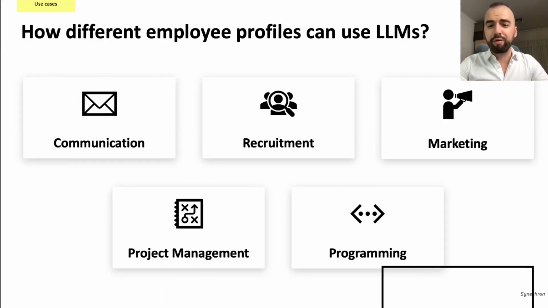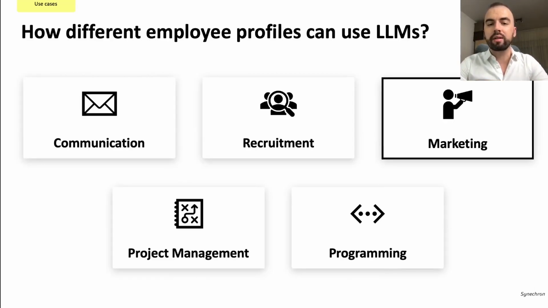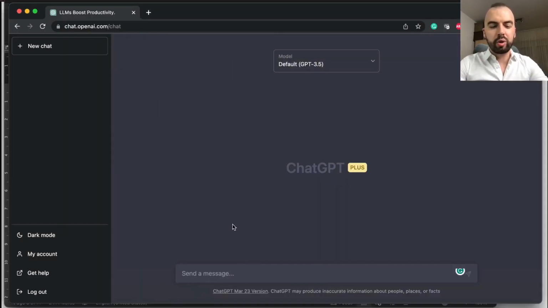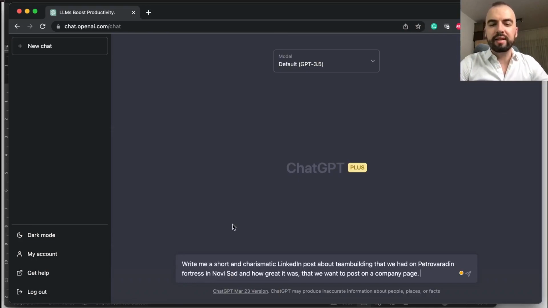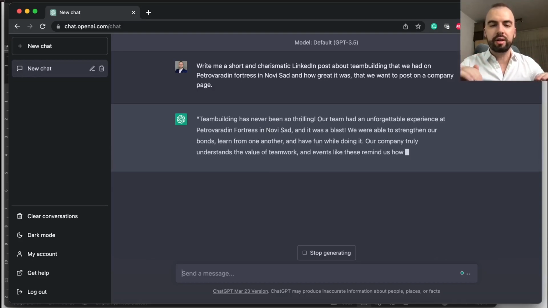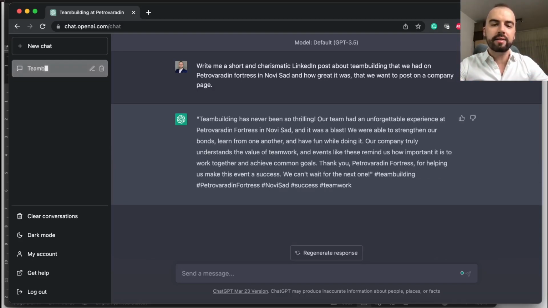The next type of profile that we can cover is marketing specialists. Here we are going to cover 2 examples: creating content for social media channels, writing fancy posts, and creating surveys for different subjects. Let's write a social media post about the team building that we had. Write it just in one sentence, in this case the query. It will write the full post about the fun that we had and similar.